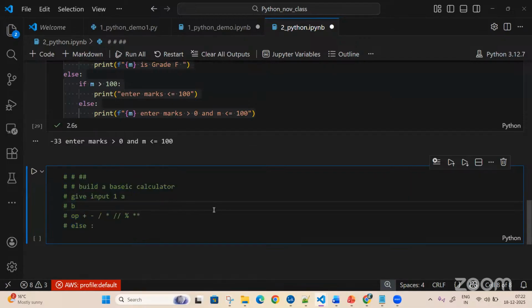Will you do this? Yes. Others, is the requirement clear?